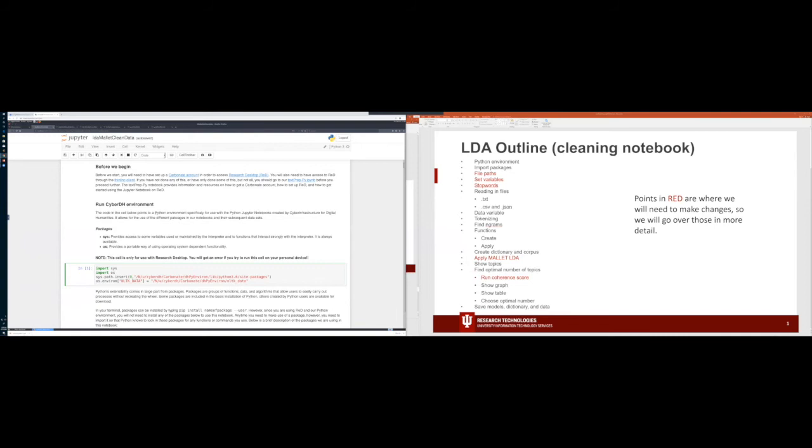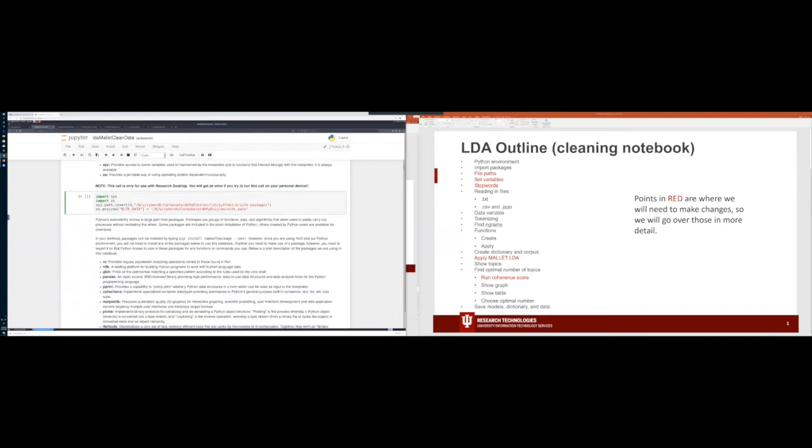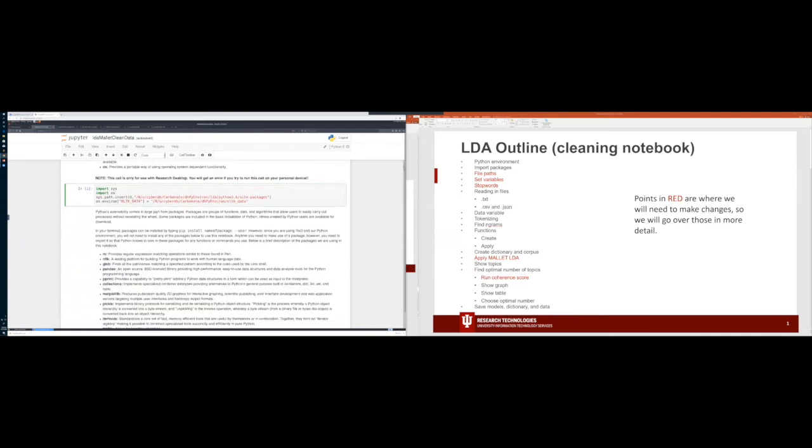So this first one is actually reading in our Python environment. We have all of the packages you're going to need for our notebooks saved in a Python environment on Red. In order to have access to that, you need to actually run that first line of code. If you're running it on your own computer, you'll want to comment these two lines out, but you still want to import those two packages.